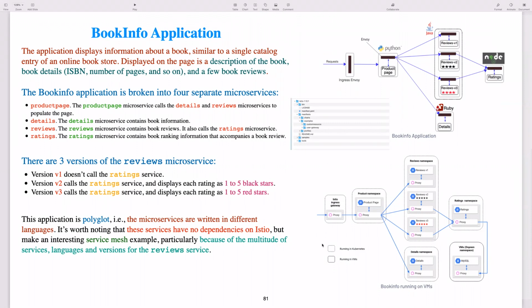Okay, so basically that is the architecture of the microservices written in four different languages, with the application broken down into several pieces. The Envoy is a second container that is running as a sidecar with the main application. As you can see, the Envoys are all injected into the different microservices.